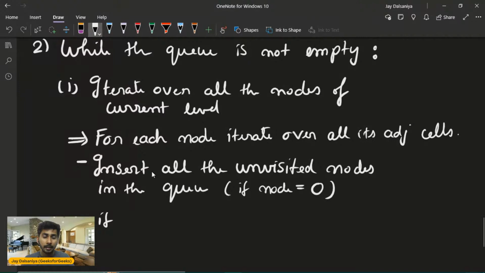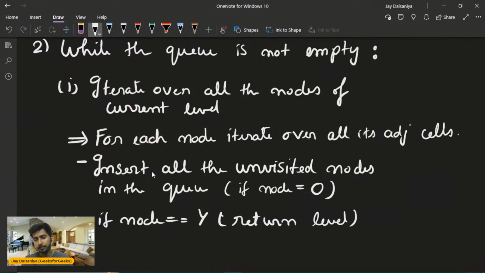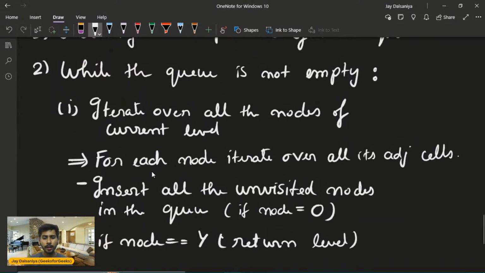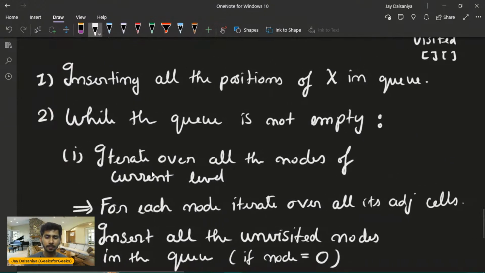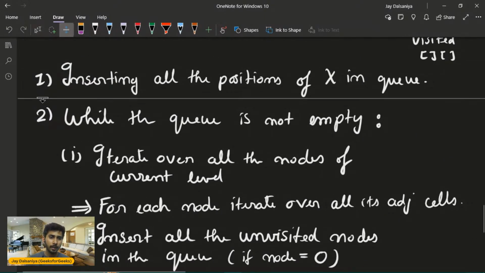If the neighboring node is our destination, simply stop over here and return the level number. And that's it. Over here, I haven't mentioned what the level is. How will I keep track of my level number?